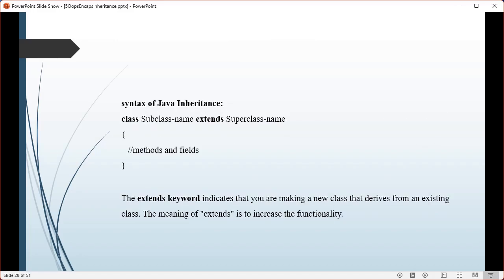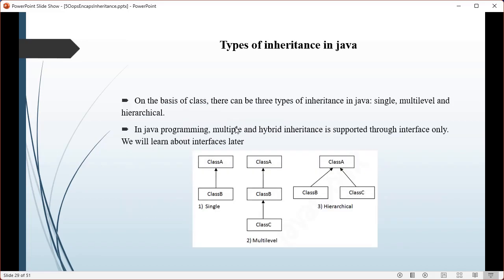What is the syntax of inheritance? Here, class is the keyword, then the name of the subclass, the extends keyword, and then the name of the superclass. In between the curly braces we write the statements. We are making a new class from an existing class. The meaning of extends is to increase the functionality. Got it?